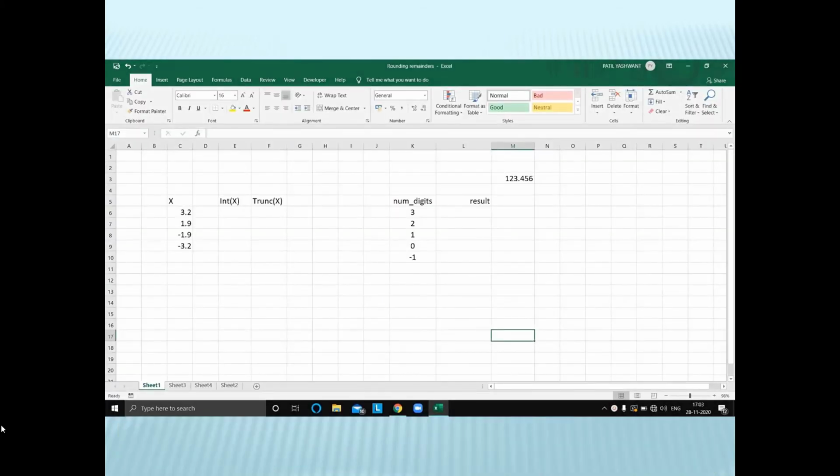Hello, in this video I will explain various functions which come under the round function and its types. For example, this one is the int function. It is used to find the integer value of any number. Now I'll use the int function on 3.2, and it will give me the integer part of 3.2. So 3 is the integer part of 3.2. Now I will simply drag this down and use the formula again. So it gives me the integer part of all these numbers.